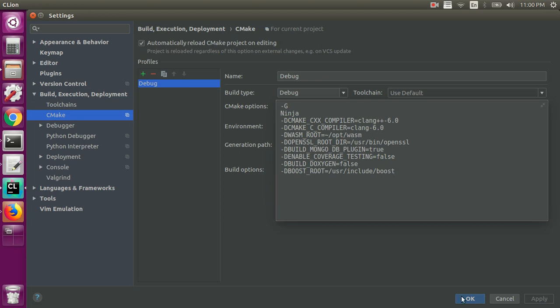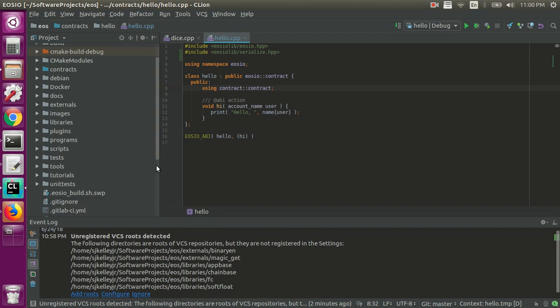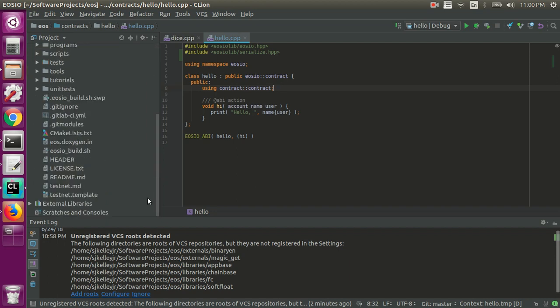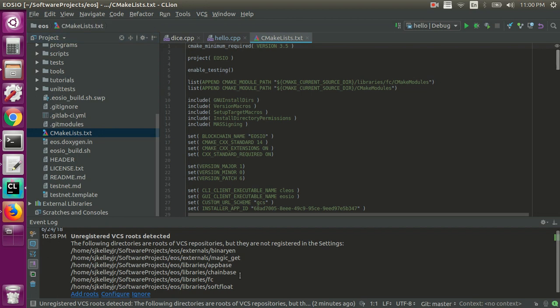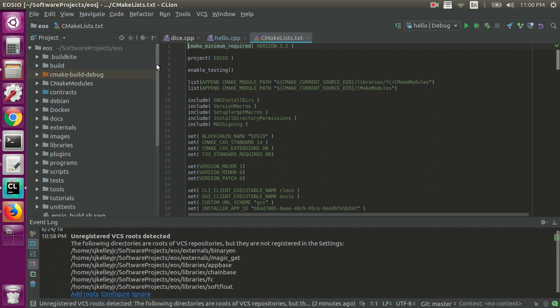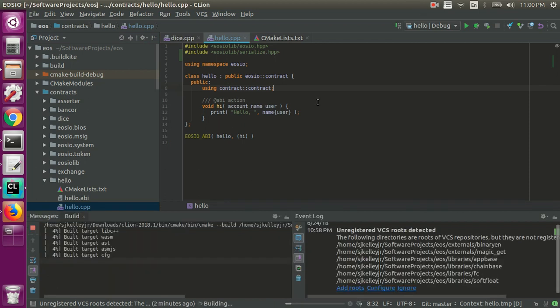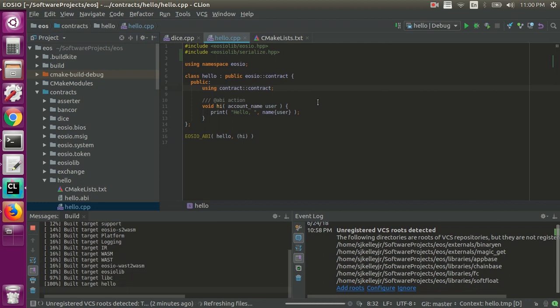From there, it might do a bunch of stuff. It will probably even give you a bunch of compiler errors. I think the majority of people are going to have to hack their way through this in order to get it working. But if you do get compiler errors, don't panic. Just take maybe an hour and work through it. What I did here is I opened up the hello contract and then I built it just to prove that the compiler was working. And you can see here that I have in fact built the hello contract inside of CLion.